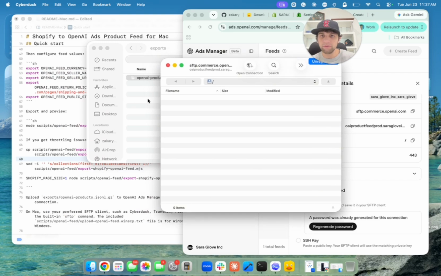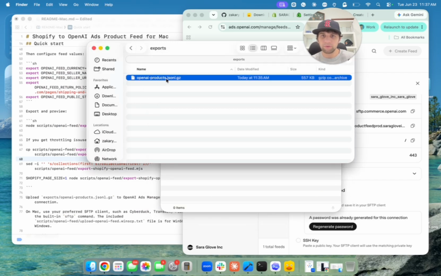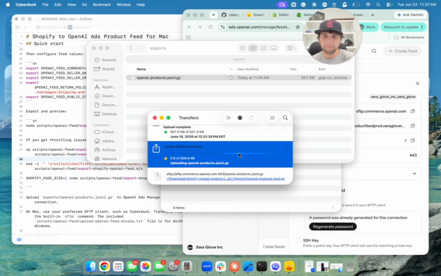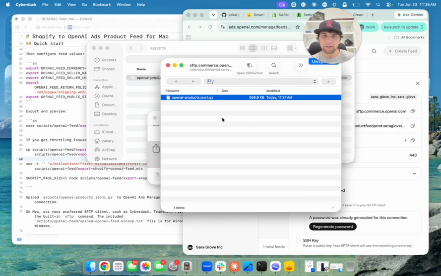Now what we are going to do is come back over to our exports folder and then just drag and drop this file right into Cyberduck. And you can go ahead and click allow. Now you can see upload complete. Then we can go back to Cyberduck and see that the OpenAI products are now in there.